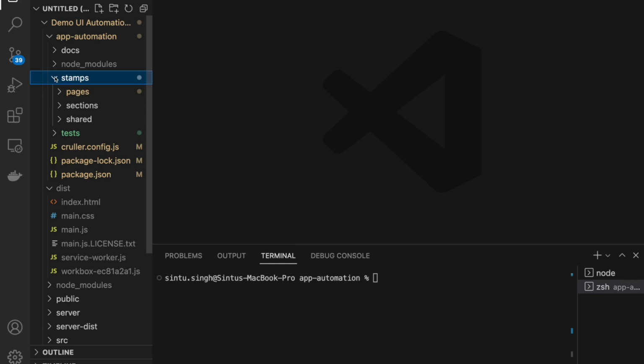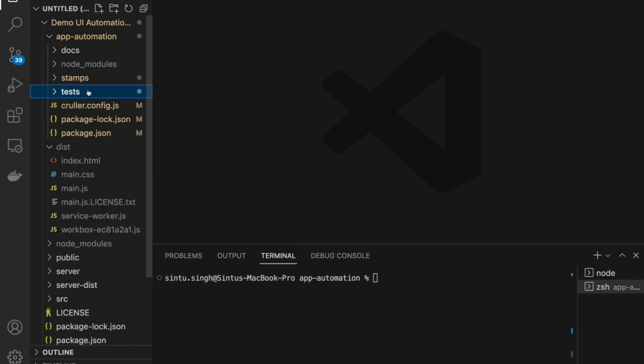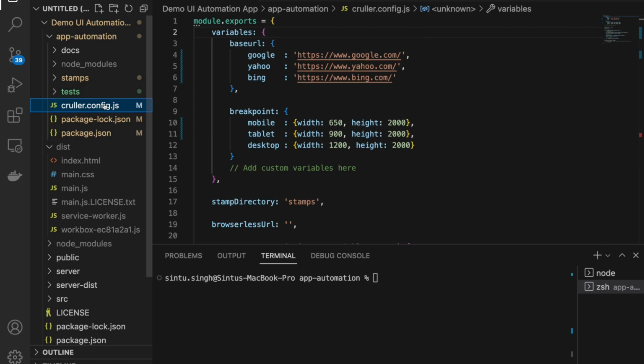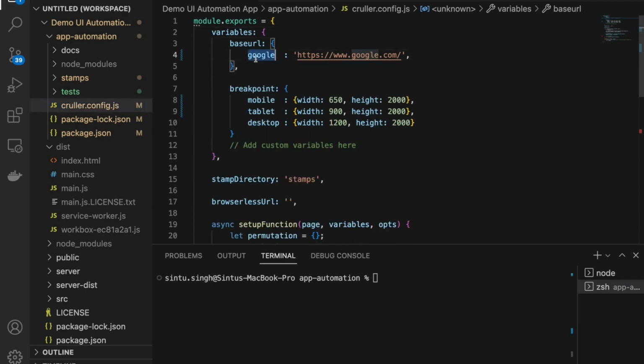The stamps folder contains files and folders to organize your code. I will explain these files and folders later in this video. The test folder contains files to write test cases. Crawler.config.js is specific to the crawler npm module. You need to specify your application-specific configuration in this file. For example, my application is running on localhost 3000, so I can add the application URL here. I can rename Google to local and add my application URL here.